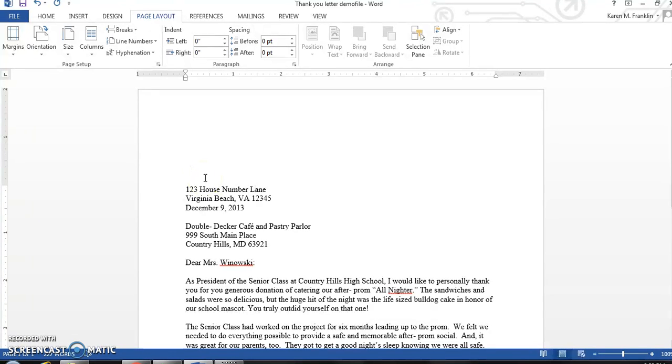The next thing that we need to do is to set a tab stop. Because I said we were using a modified block letter, that means that this information right here, this is the return sender's address, or the return address. So if I were composing this letter, this would be my address. That is always followed by the date. So this is the return address and the date. Those all need to be at the 3.25 mark on our page.